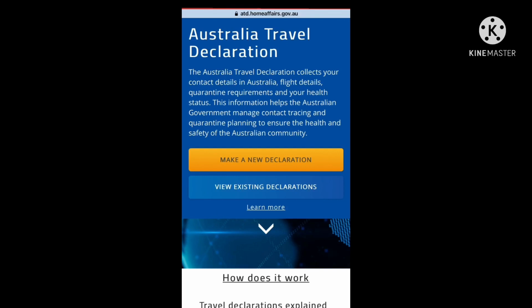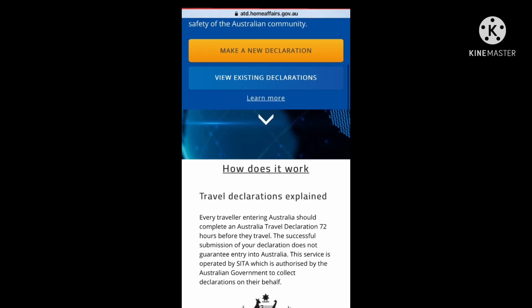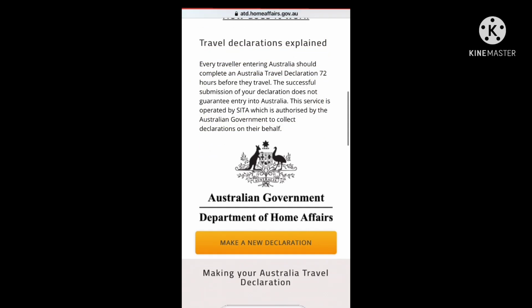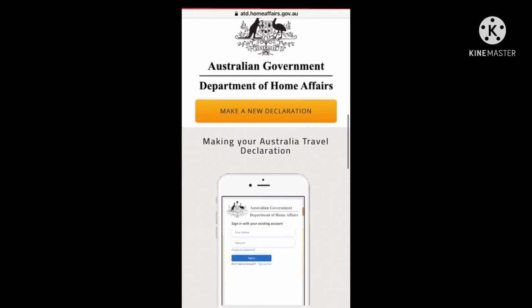Now, we have covered this information previously, but if you do need to pause to have another read, please do so. So, how does it work? Now, every traveller entering Australia should complete an Australia Travel Declaration 72 hours before they travel. Now, the successful submission of your declaration does not guarantee entry into Australia. This service is operated by SITA, S-I-T-A, which is authorised by the Australian Government to collect declarations on their behalf.